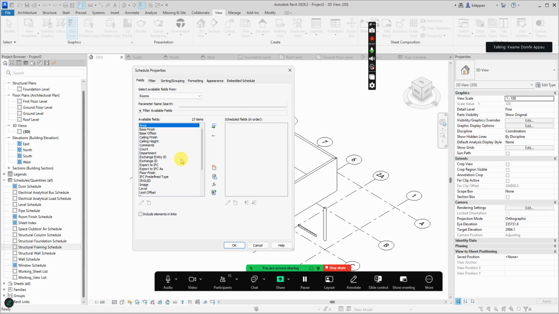So for the room, for instance, I want to know the level on which the room is. I'll add that one. I want to know the name of the room. I'll add that one. I want to know the number of the room. I'll add that one. I want to know the area for the room. Then I'll add that one.